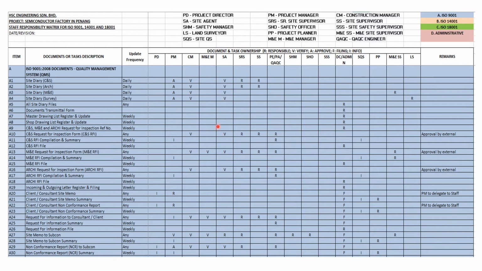And next, when the document controller is mentioned here as fully responsible, he will be the person entirely in charge of the document and will be the point of reference.